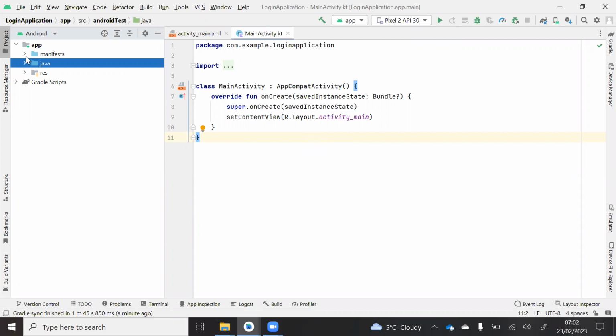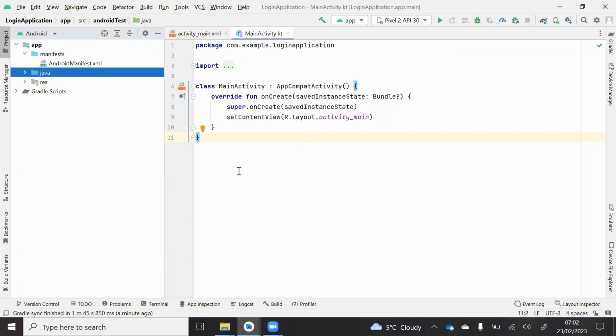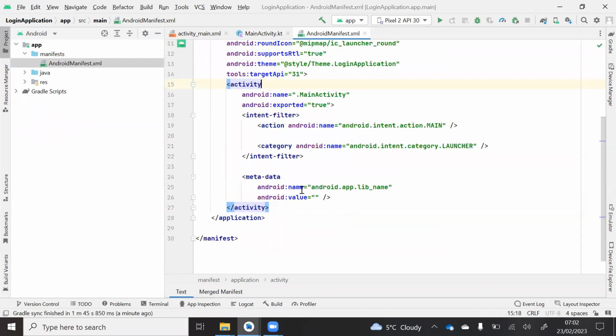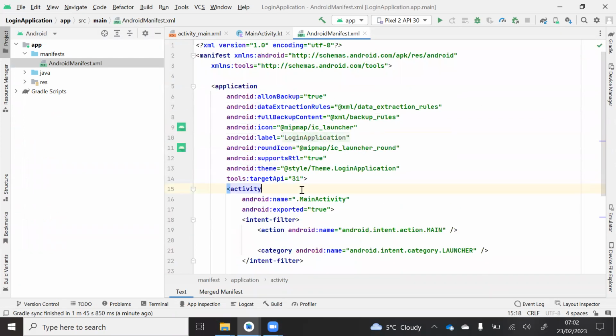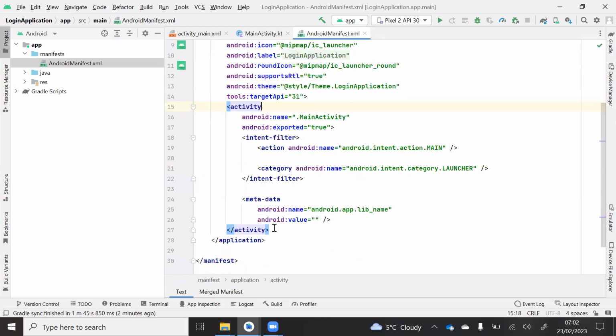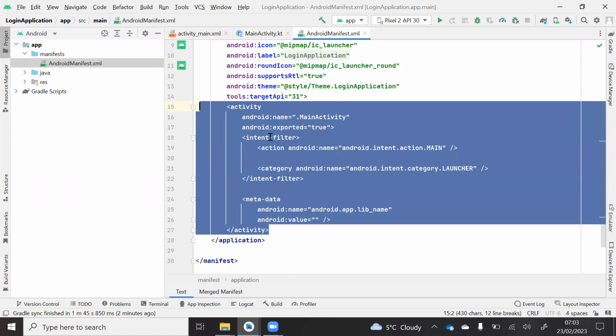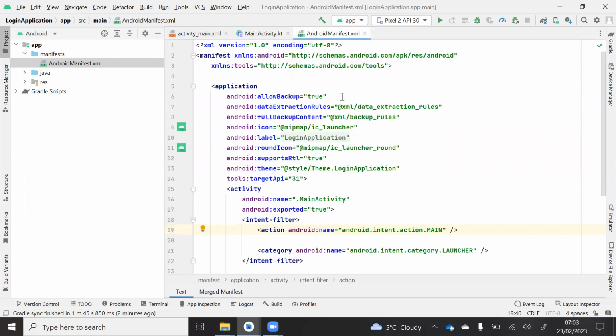Now, in our manifest file, you see AndroidManifest.xml. The manifest file contains information about the application. So every time we create a new activity, it will put the name of the activity here. So you can see here that this is just the information, or the permissions or attributes, about our application.